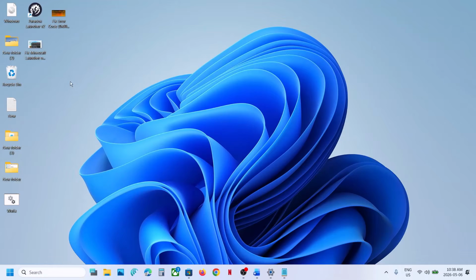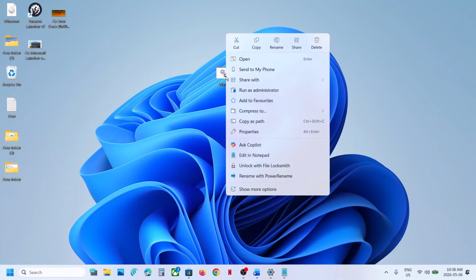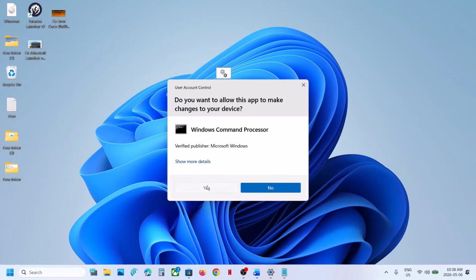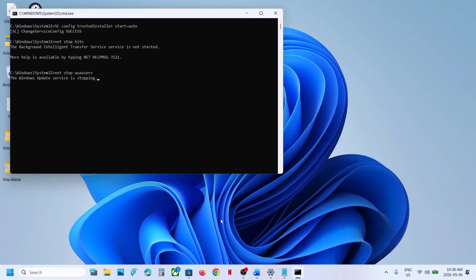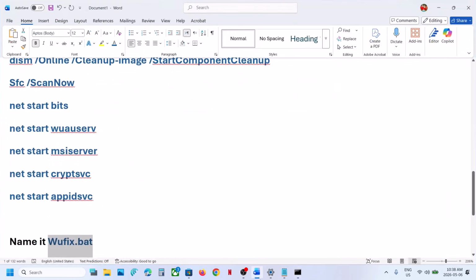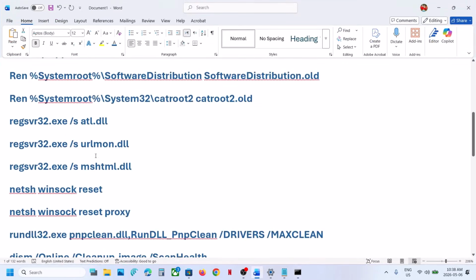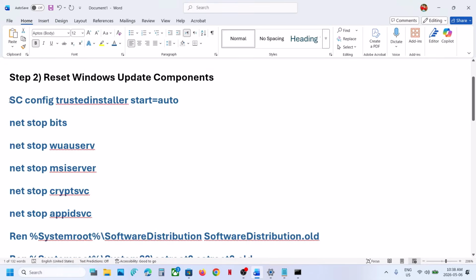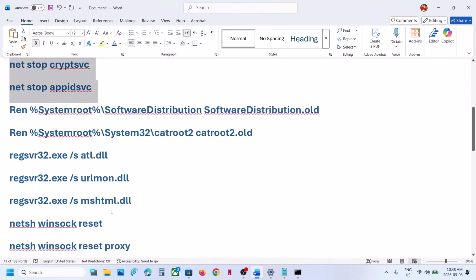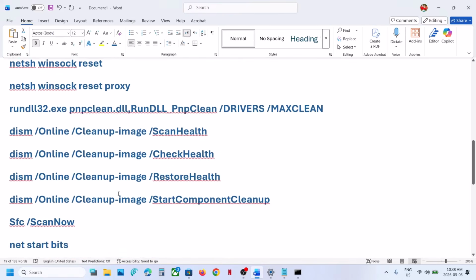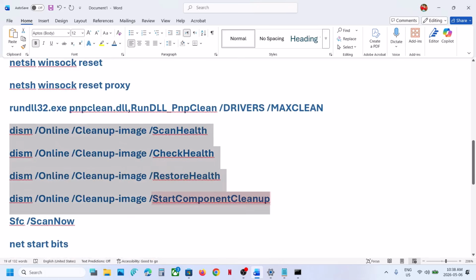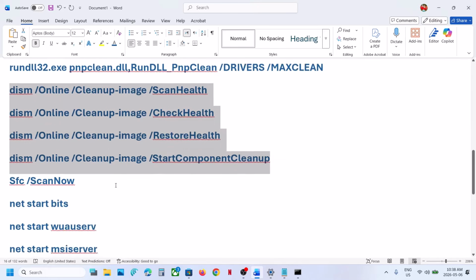Now go to desktop. Here you can see this wuauserv file. Make a right click. Make sure that you run this as an administrator. Click on yes to allow and let the process complete. First of all, it will stop all the Windows Update services and then it will run some scans. The scan will take some time, so you have to wait.